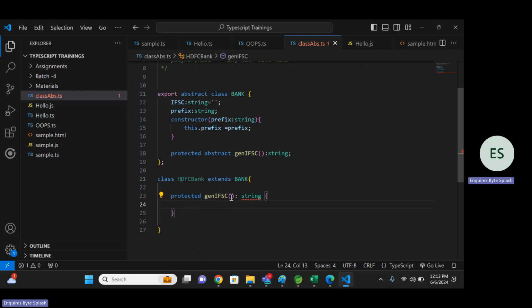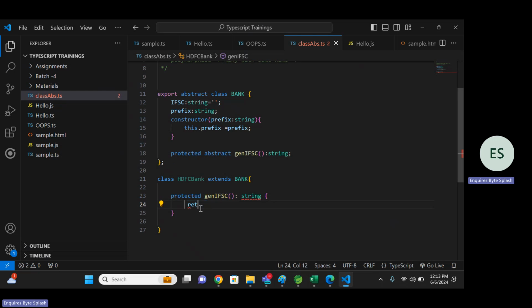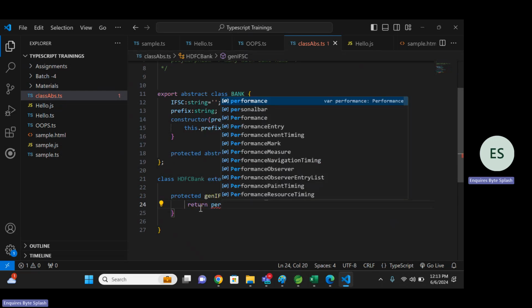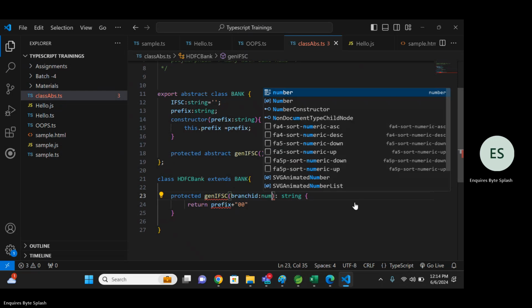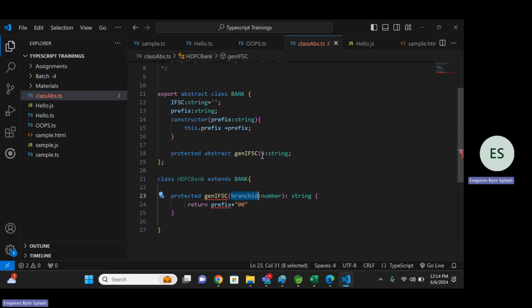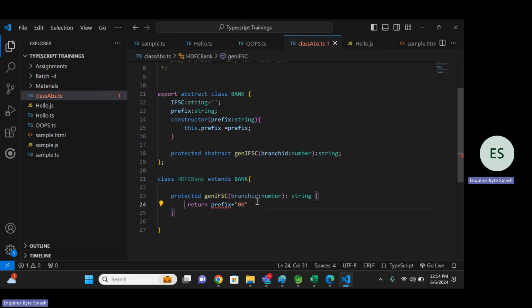It's generating the IFSC, right? So we have the prefix. So we'll mention return, since we should return a string. So we should mention as return prefix plus 00. What is the next number? For example, based on the pin code, the IFSC code might change. And based on pin code and branch, what is the next part? Like branch ID, we can mention. Branch ID is nothing but some number. Here also we can mention it, because that is the declaration, right? So now we need to give the branch ID. So that will be added.